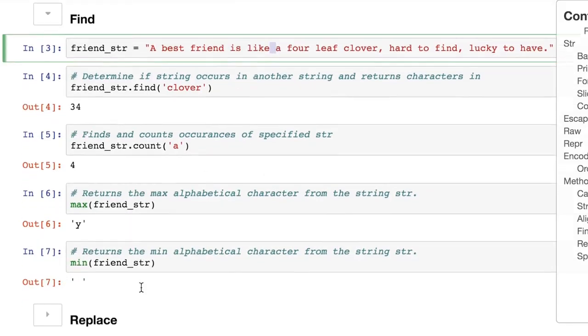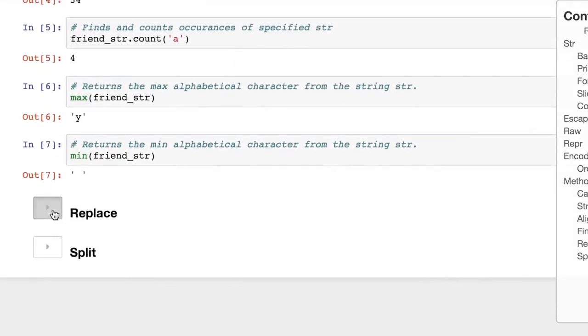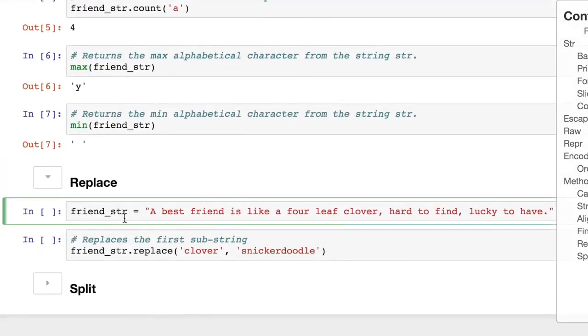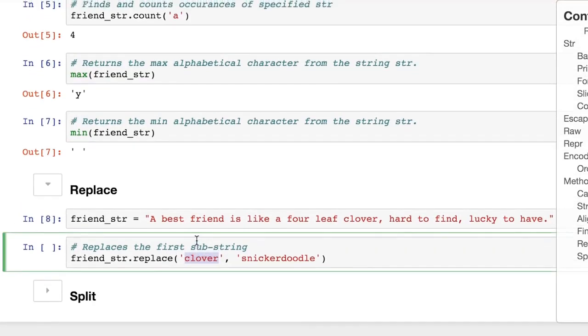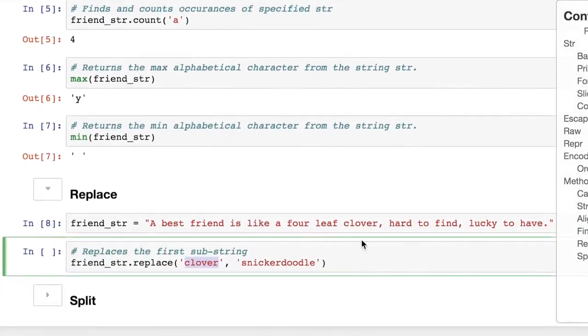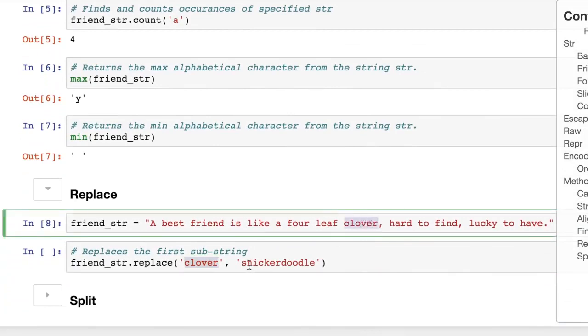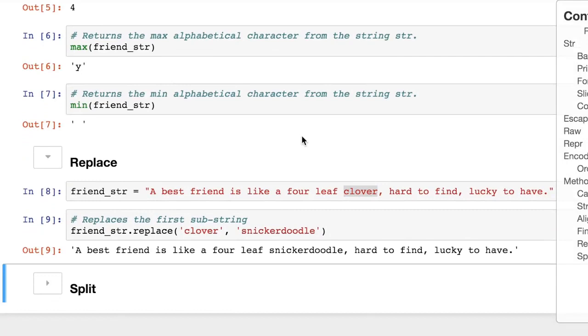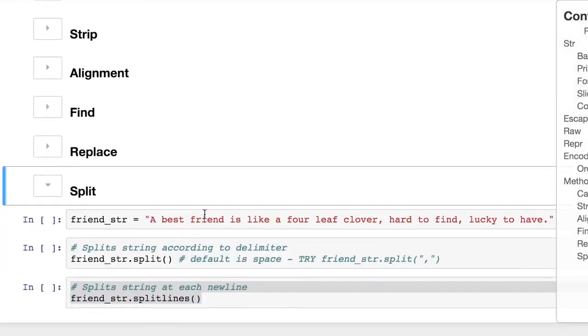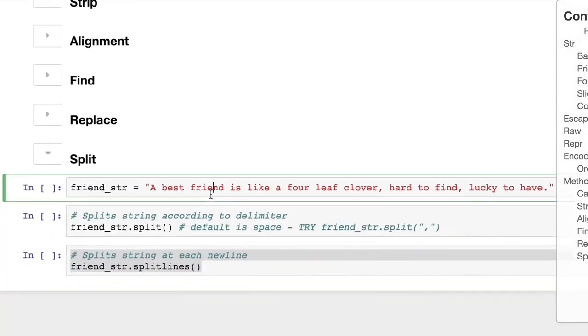So it's really cool. There's a lot of neat things you can do with find and replace. You can actually go in and say, take the word clover, which can be a really useful function, and we know where that is, right here. And then we say, replace it with snickerdoodle. Then boom: best friend is like a four-leaf snickerdoodle. That is very cool, and it can do some of the same things you can do with slice, but way simpler and more automated, especially with big corpuses of text.